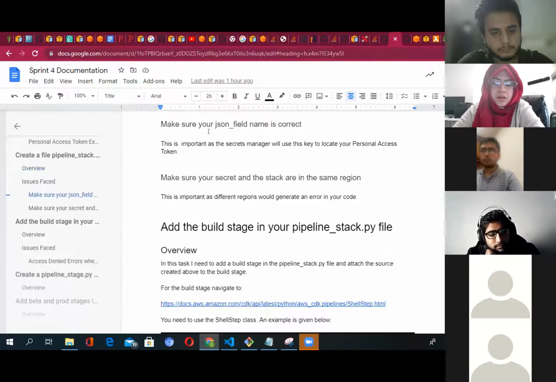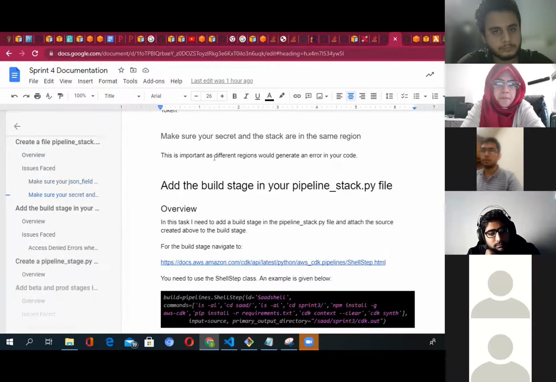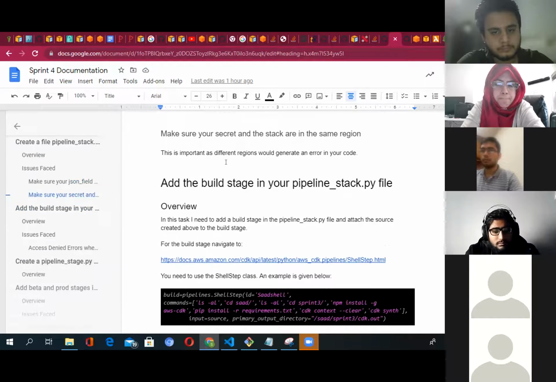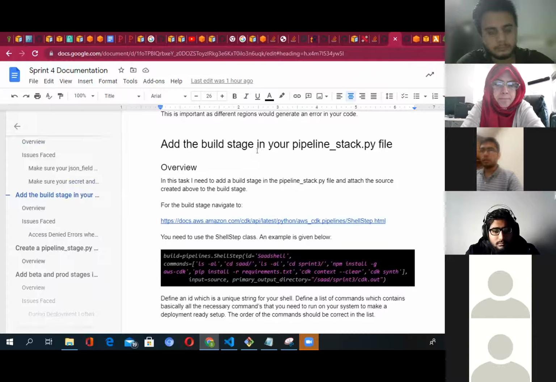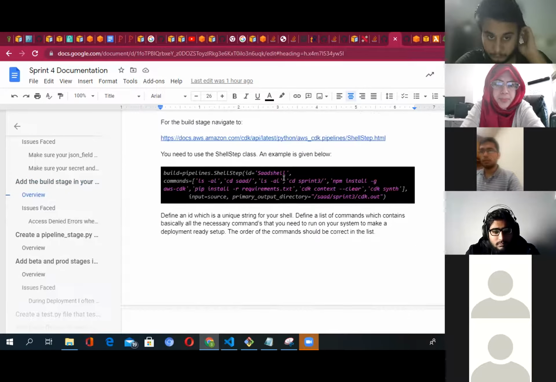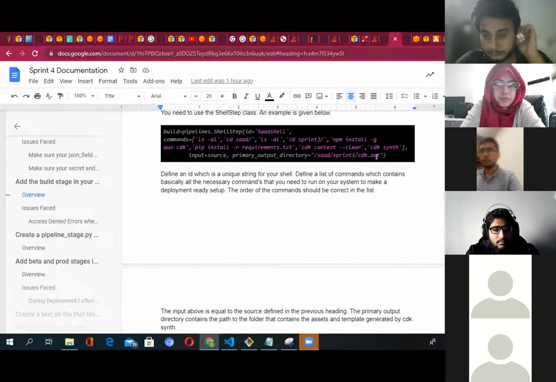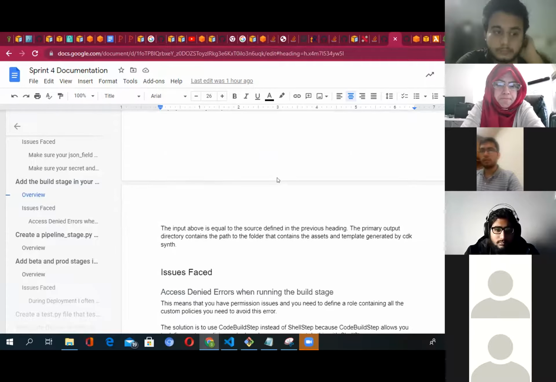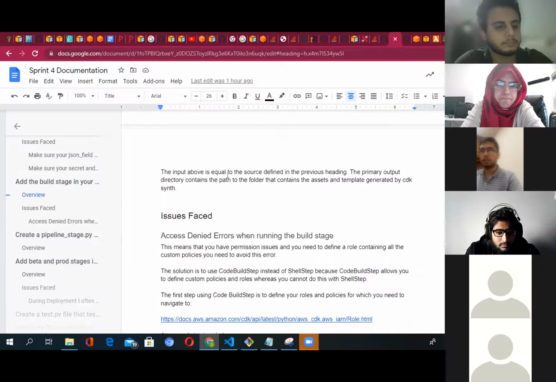Some issues faced: make sure your JSON underscore field name is correct. This is important as Secrets Manager will use this key to locate your personal access token. Make sure your secret and the stack are in the same region. Then again, this is important. And add the build stage in the environment stand overview. This is basically that same overview. I added this command and I'm explaining what the different parameters are.